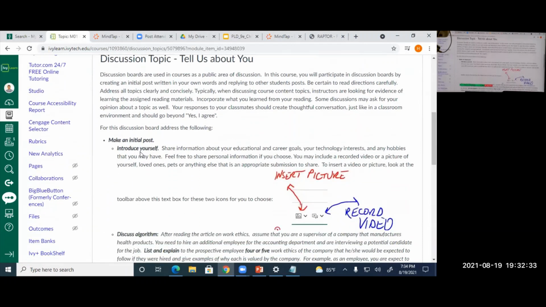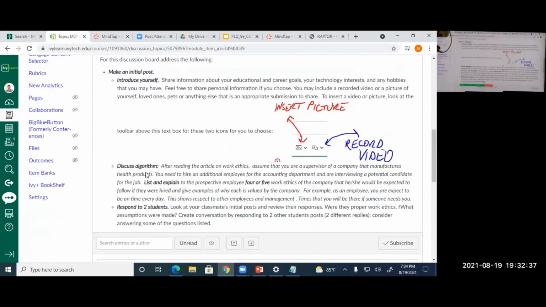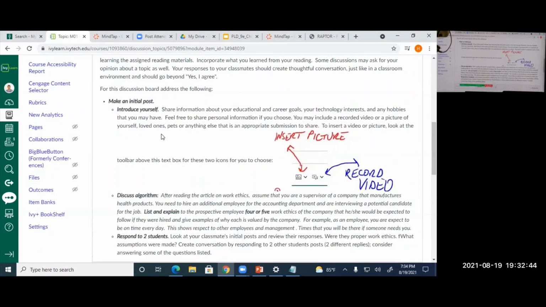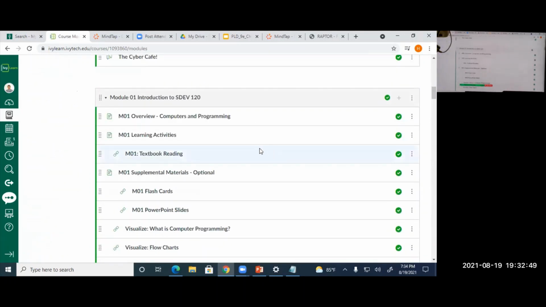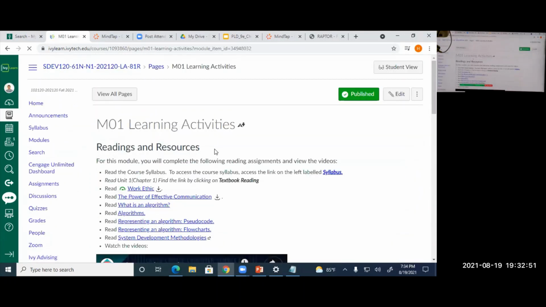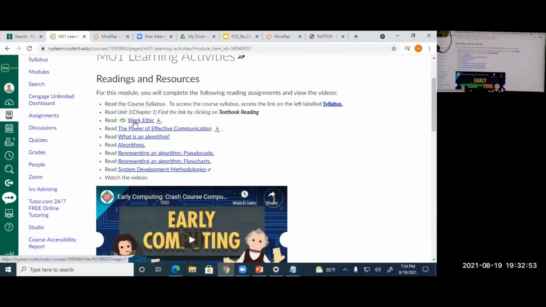Okay, so introduce yourself. You can record it or you can share any picture you want and discuss the algorithm. You have to read about work ethic and effective communication. What is an algorithm? Pseudocode, flowchart, system development methodology.